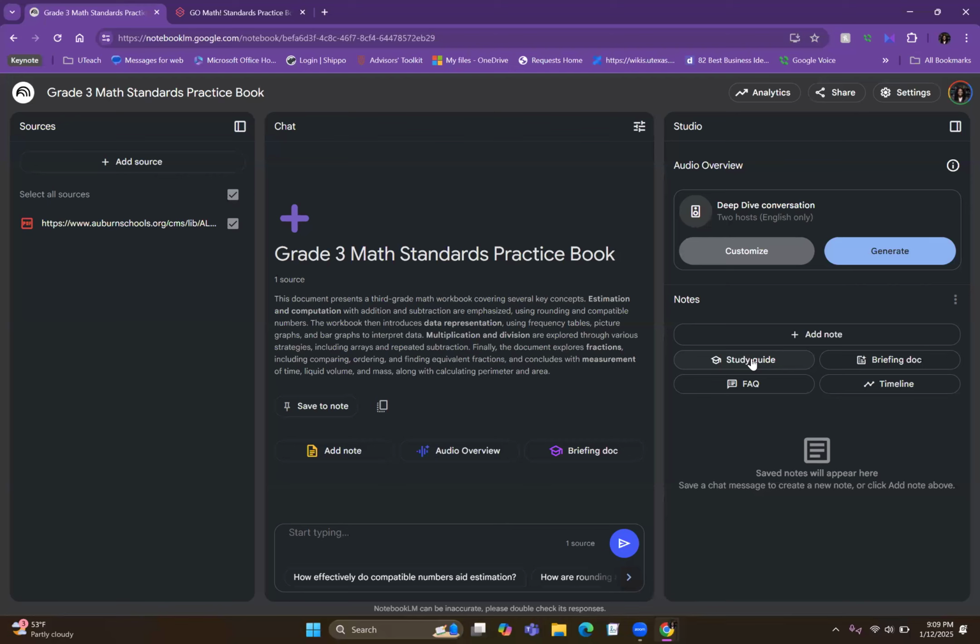The study guide feature is pretty amazing as well because it will create questions and give you answers so that you can adequately study for whatever the resource or the source rather that you put into this notebook. Y'all, I think it's fire, and clearly I'm talking really fast, but this is just an overview. I'll make a more detailed video on some of the little components of it.